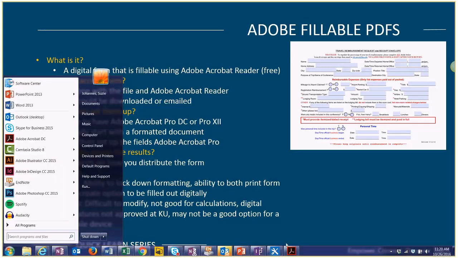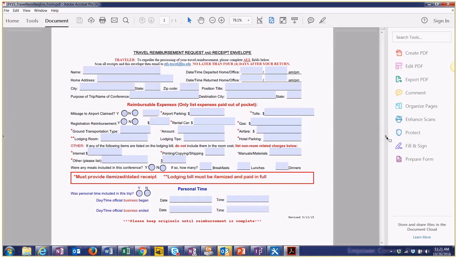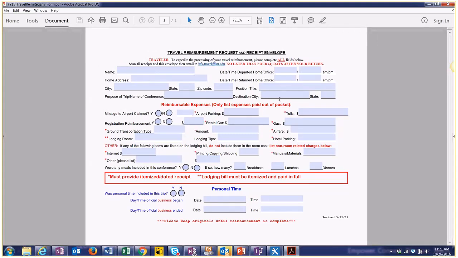So the example I have here is just a fillable form for this travel reimbursement. I just took a form that was available on campus and made that into a form. And so I'm here in Pro DC. This view I have now is exactly how everyone will see it. You can fill it out by clicking in any of these blue fields. There are yes, no options.